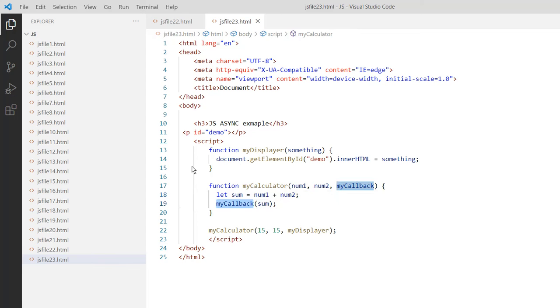My callback is the same as my displayer. The sum value is 30, and that 30 value will be passed here. This is the variable, passed by value. It might be 30 or anything. So addition of two numbers, I will do another example.